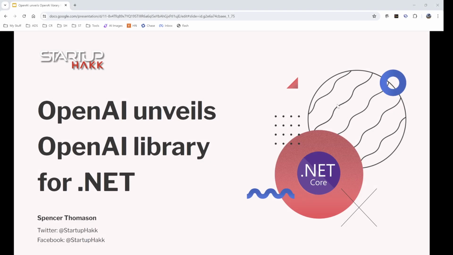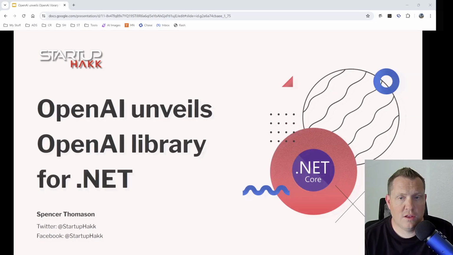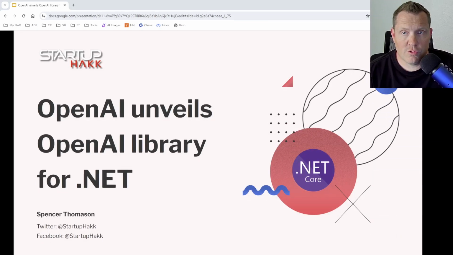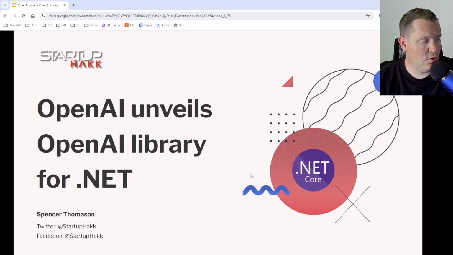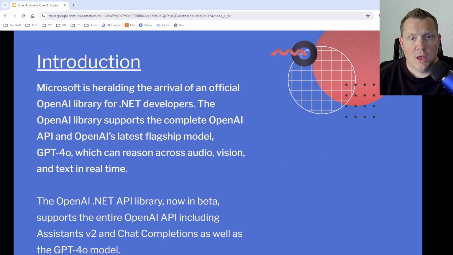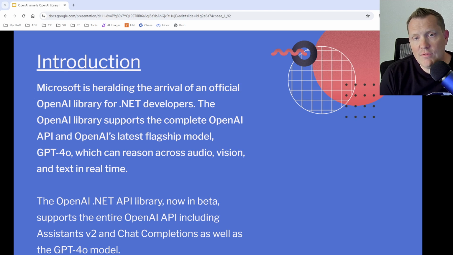All right, so let's go through our slides here really quick, and these are just going to be a couple of slides here really fast. Let's run through these really quick, and then we can get to the code, which is, I'm sure, what everybody wants. So Microsoft is heralding the arrival of an official OpenAI library for .NET developers.